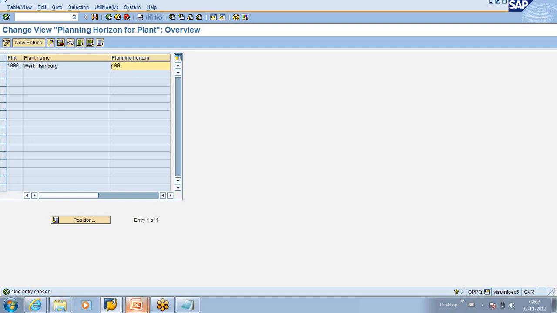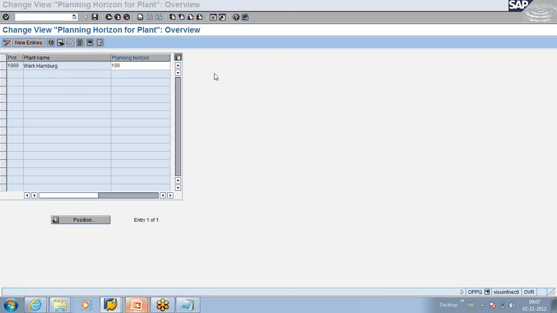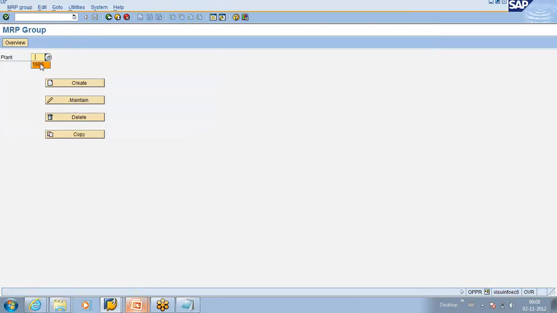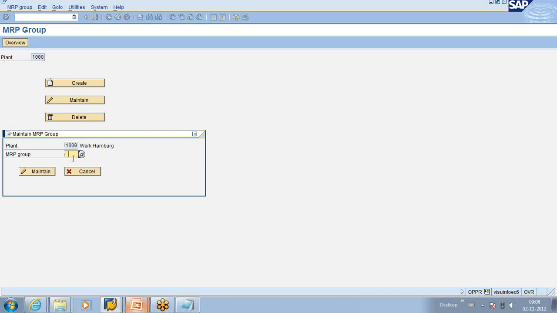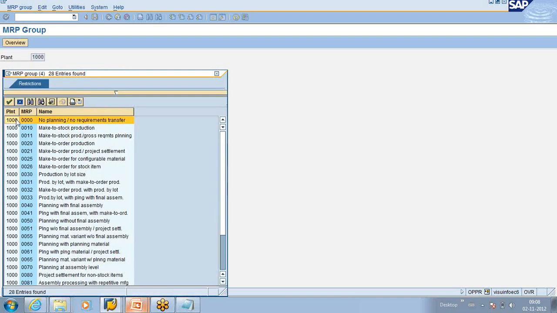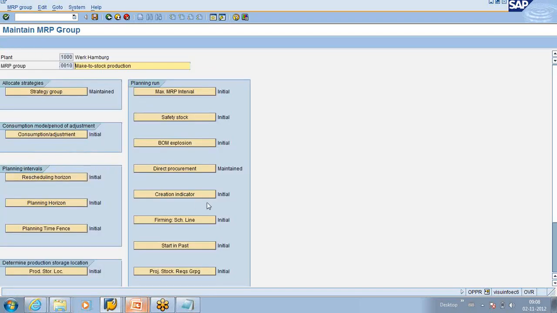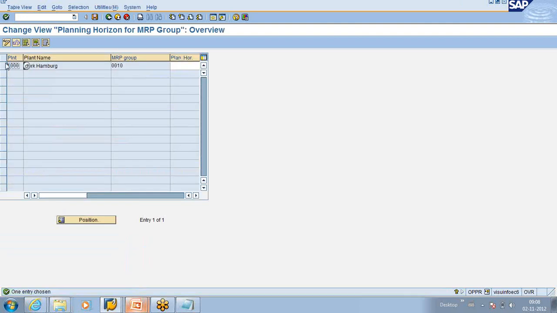Just one more information. The same planning horizon is the configuration parameter which we defined in the configuration. The same planning horizon I can maintain at the MRP group level also, for example, OPPR. Here also there is an option for planning horizon. For this plant, for this MRP, what is the planning horizon?